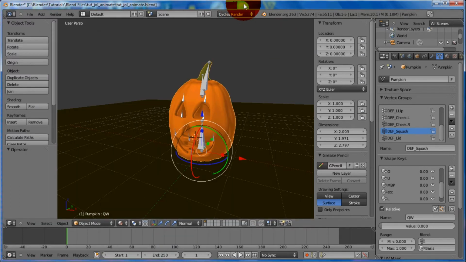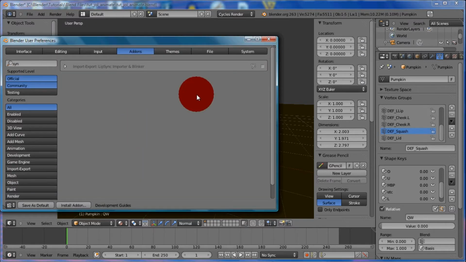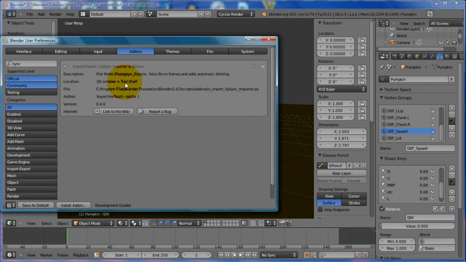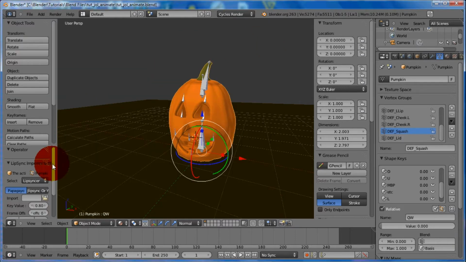And so what we do next is that we go into our user preferences by doing Control-Alt-U. You'll notice I've actually brought this up by typing in sync, and here we go. We have import, export, lip sync, importer, and blinker. Okay. Alright, so included is Papagayo as one of the programs that it uses. So we'll check that. And then we'll exit out of here.